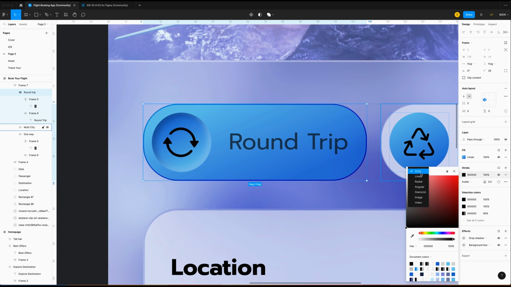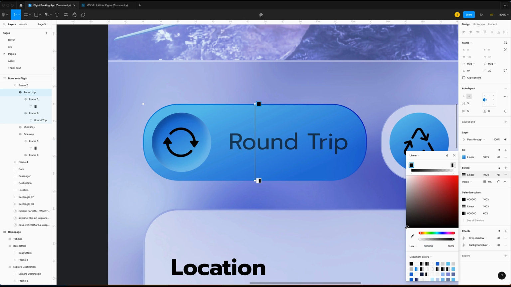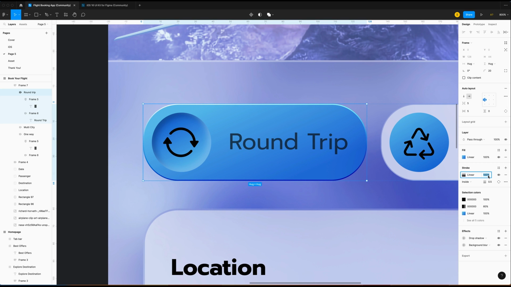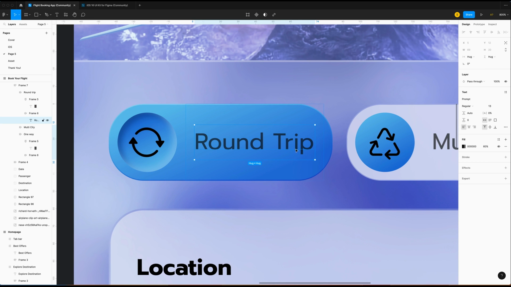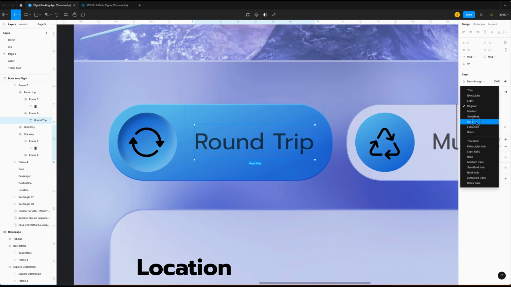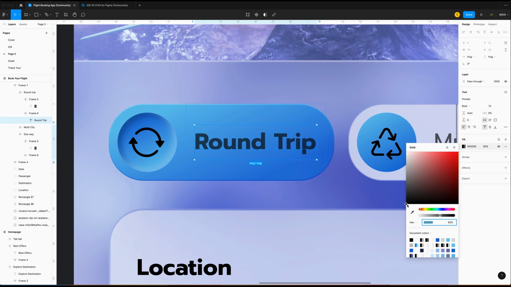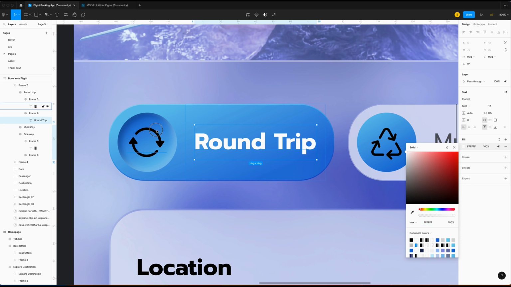Going to change the stroke. Linear. Top color is white, bottom black. Going to change to 30% like this. This is going to be the selected one. So we're going to change to bold. Color white, 100. This icon, I'm going to change to white.